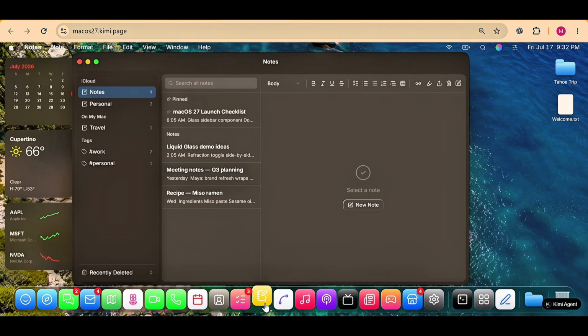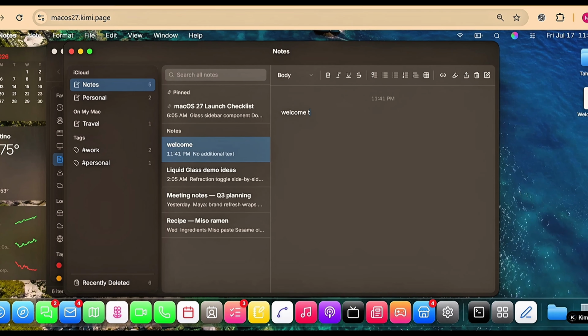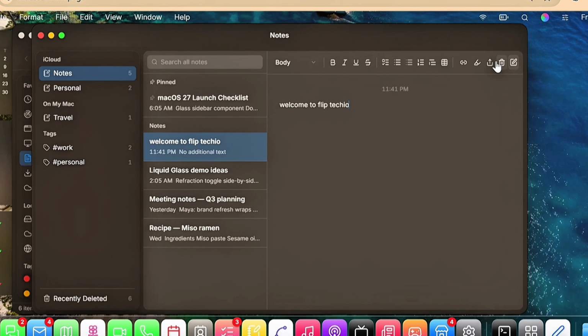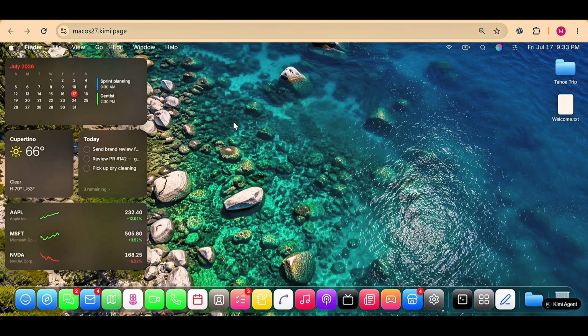Now let's try one normal app. If I open Notes, it already has notes inside and I can create a new one. For example, I can write, "Welcome to Flip Techio." And the fact that there are small options like exporting makes this feel much more complete. The visual design is not perfect, but the functionality is very strong.